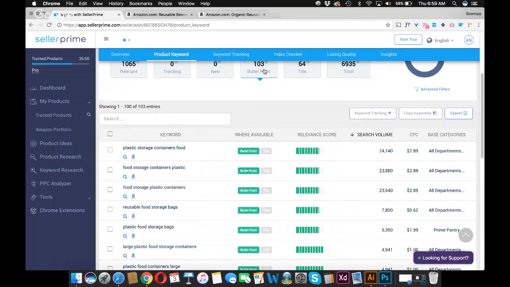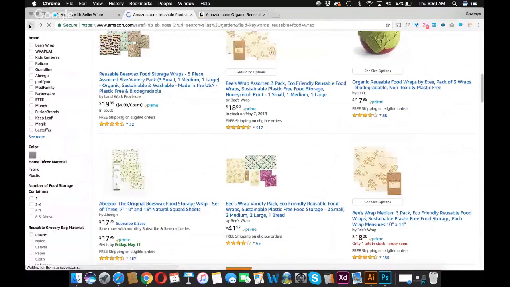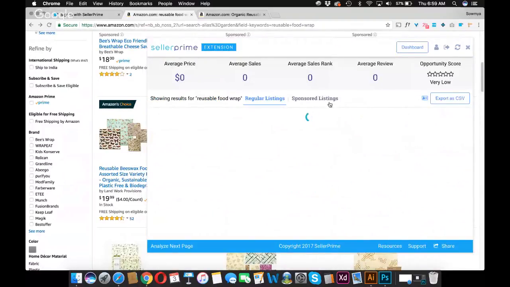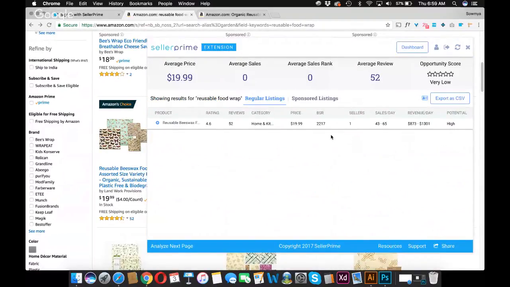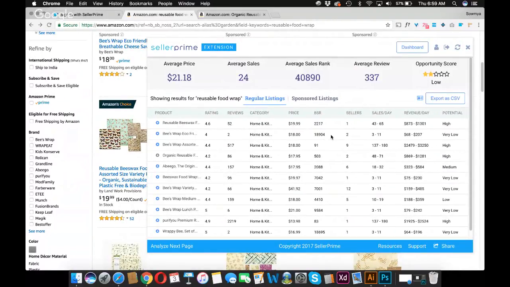You need to check what keywords are used in different top seller listings, and the most efficient way to do that would be to use the Chrome extension. Chrome extension is another tool. It's like a subset of the features that we have on the Seller Prime web app.